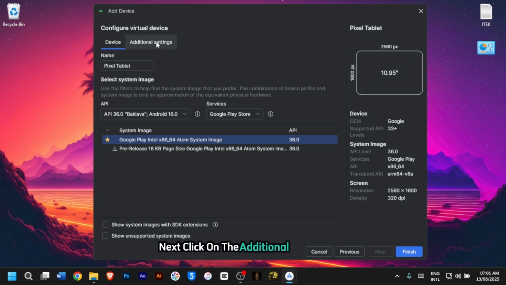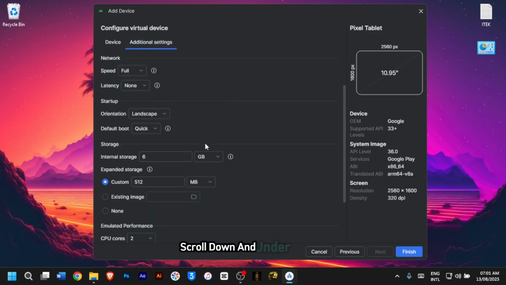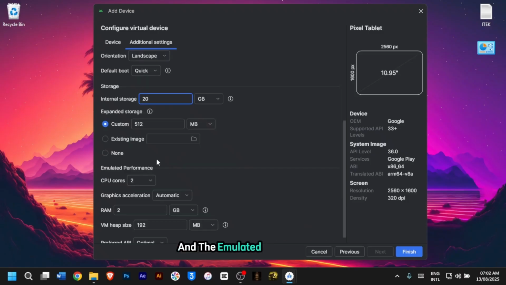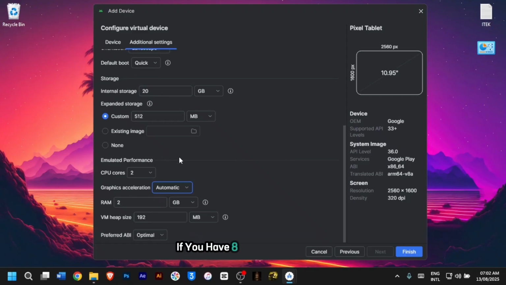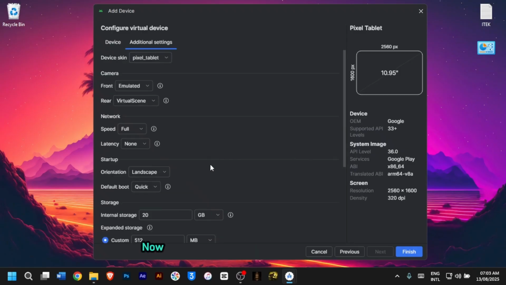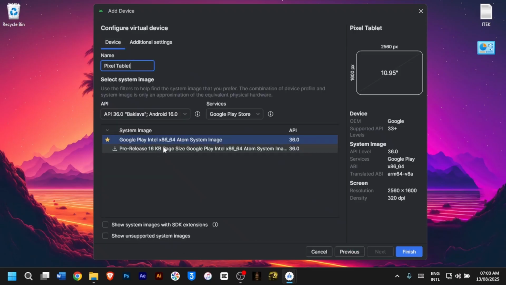Next, click on the additional settings tab. Scroll down and under storage, increase the internal storage from the default 6 GB to around 25 to 30 GB if you plan to install a lot of apps and games. Under emulated performance, if you have 8 GB RAM total, give 4 GB to Android. And if you have 16 GB RAM, give 8 GB for smoother performance. Now scroll up and then click on the device tab. And then select the Google Play Intel x86 system image. Then you click on finish.